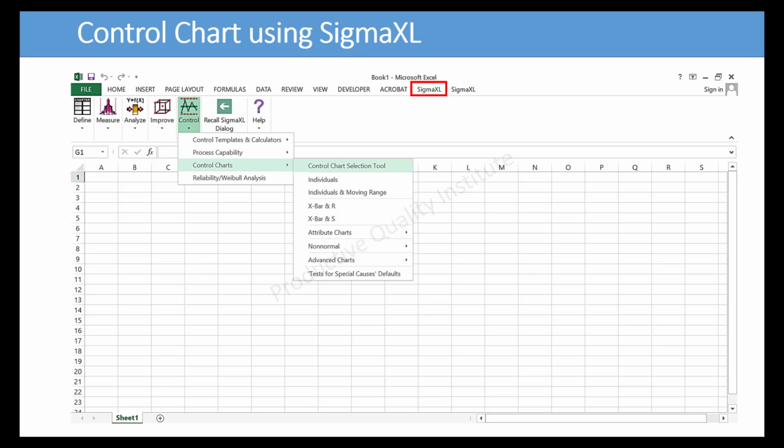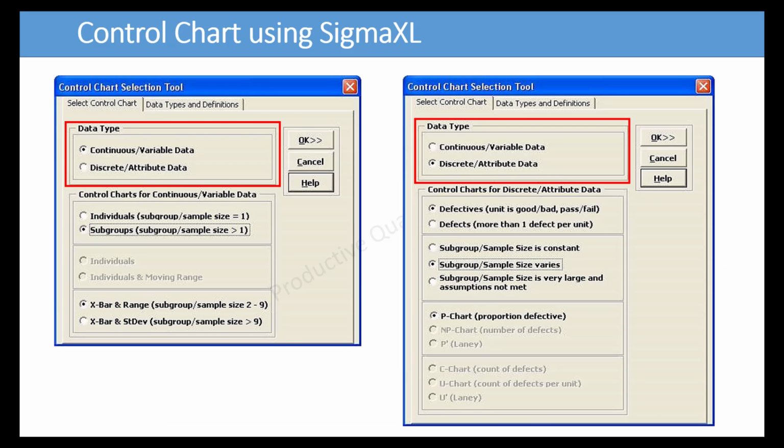Or click Sigma XL, then Control Charts, then click the Control Chart Selection tool. Select the data type, continuous or discrete. Then select the subgroup size for continuous data. However, for discrete data, please select first defective or defect, then select the subgroup data, and let Sigma XL choose the type of control chart that is suitable for your data.